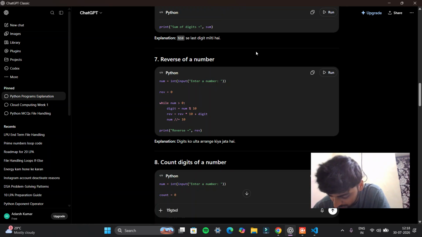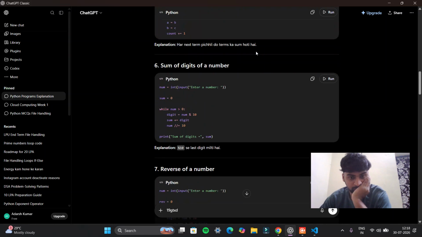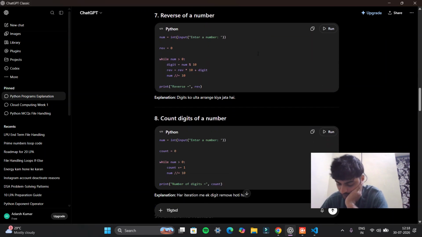Rev is equal to 0, while num is greater than 0. First, digit is equal to num percentage 10, and rev is equal to rev into 10 plus digit. So this is the code.